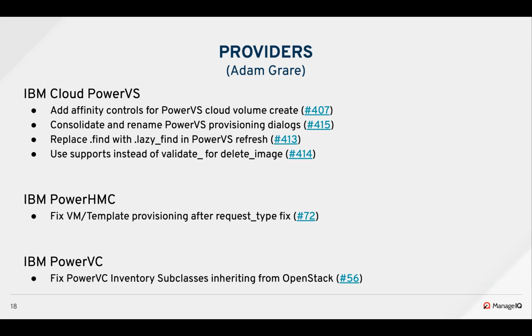For Power HMC, they fixed provisioning for VM and template after a request type fix was made. Essentially, when you were cloning a template to a VM and vice versa, the request type wasn't accurately reflecting what was being done. That was fixed last sprint, but they were depending on the essentially incorrect value in HMC. And so that required a fix to use the new correct one.